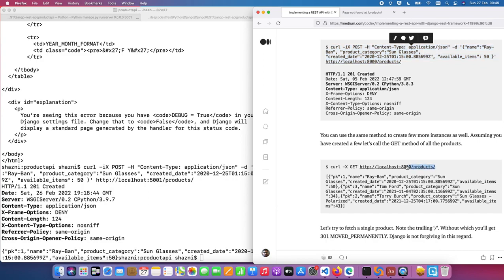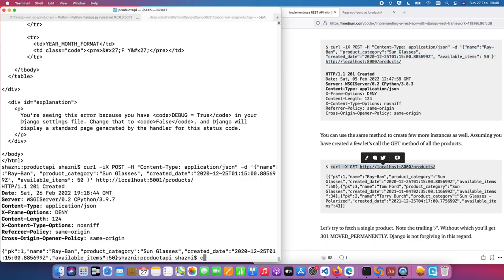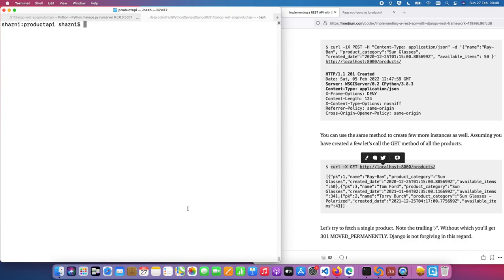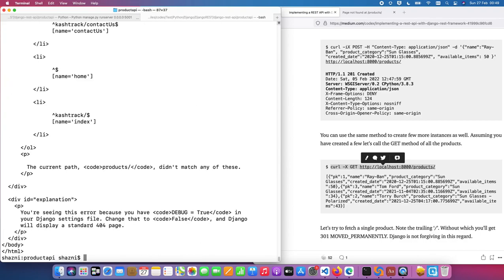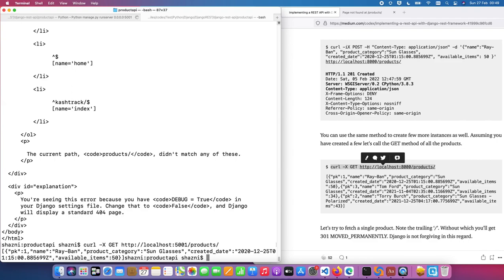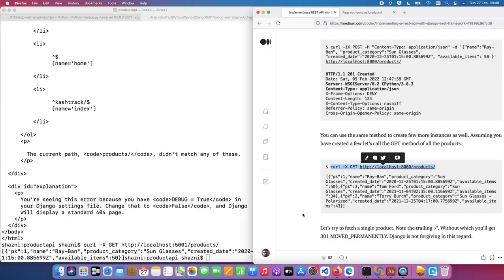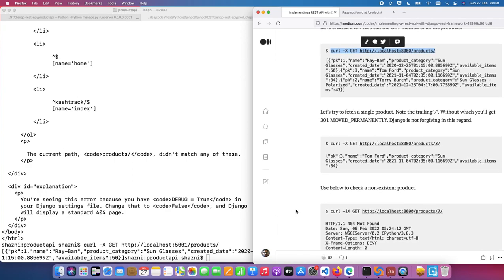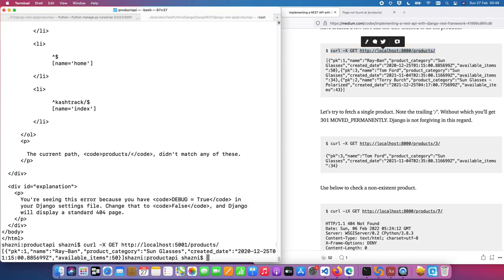Now we can get all the products with our curl get command. So let me clear the screen for you, and then you can use this. Again, yeah, so that's because my port was wrong. I happen to be using the wrong port again and again. So using 5001, you get the correct response back as well.